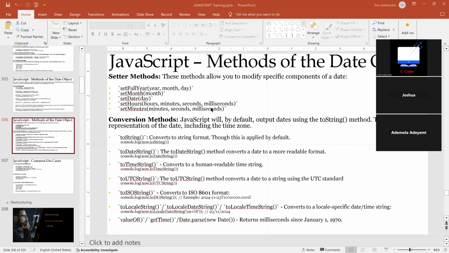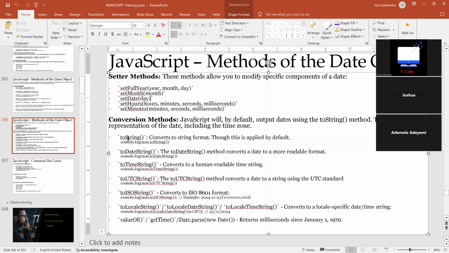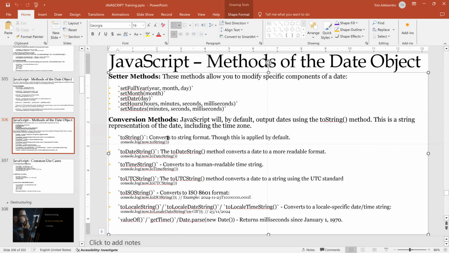So we stopped at the setting of date time in our last class. So we continue. It's just one more slide and we'll be done with date.